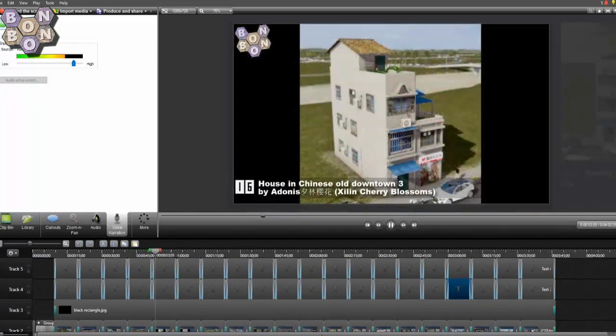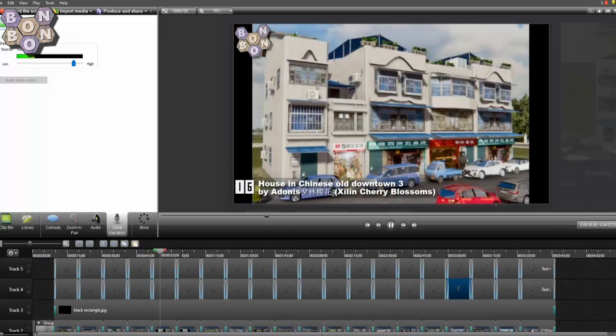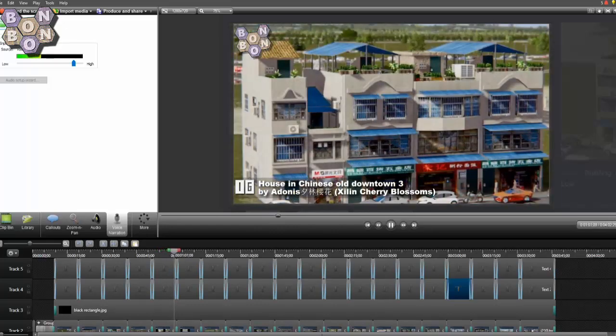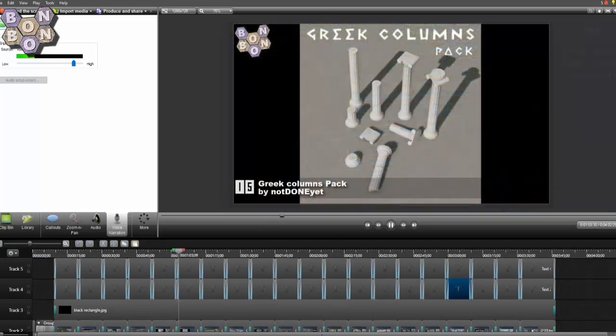At number 16, House in Chinese Old Downtown 3 by Adonis, and apparently that's Xilim Cherry Blossoms. Adonis' first time on the chart, and I want more like this, please. At number 15, Greek Columns Pack by Not Done Yet. Not done yet? They're not finished.